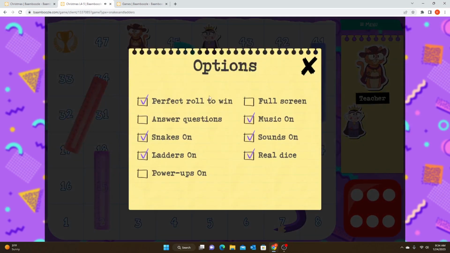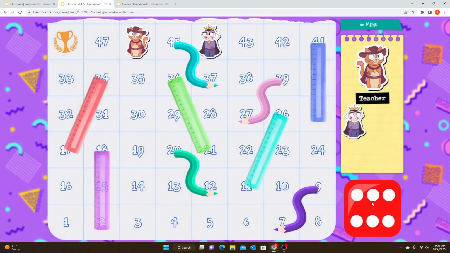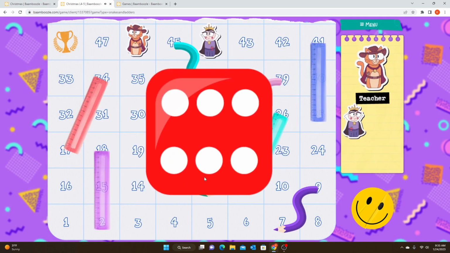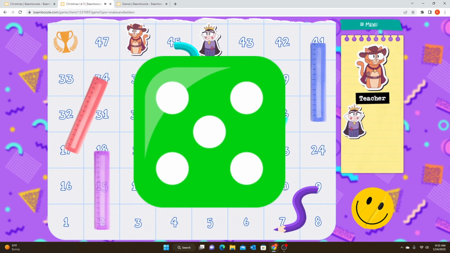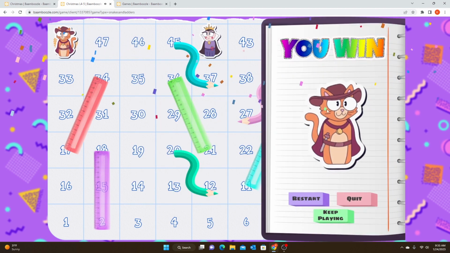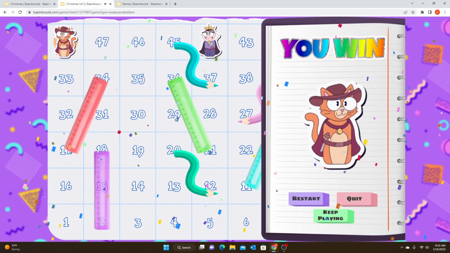I personally don't use this because sometimes it can take many, many rolls to get that perfect roll to win. So I don't use it, but it could be a great way just to add that extra challenge for your students. So for this, I'm going to just turn it off and I'm going to roll the dice. And if I get a 5, my cat is still going to win the game. So my cat pops up and says, "You win!"